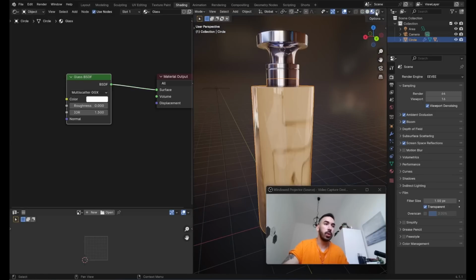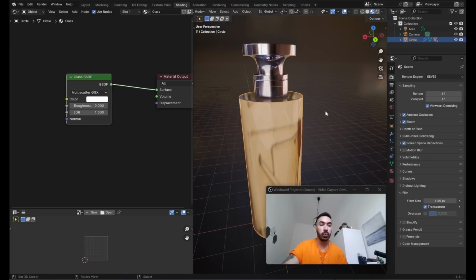It's not going to look like glass while you're in Eevee, but once you switch over to Cycles and you go to rendered view, then it's going to look like glass.